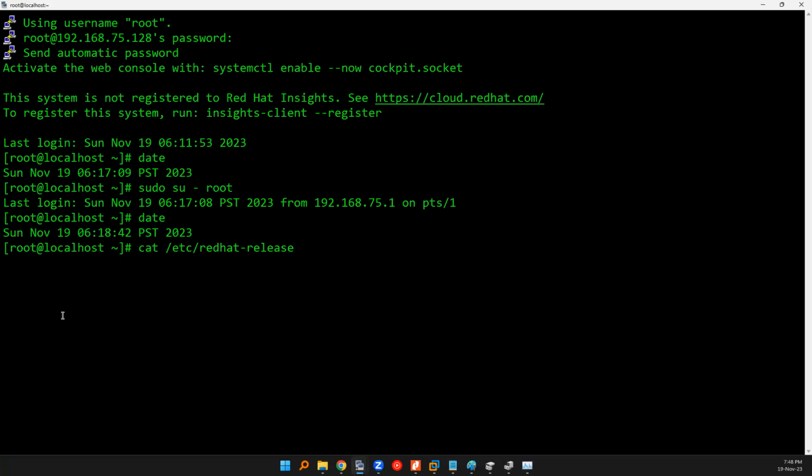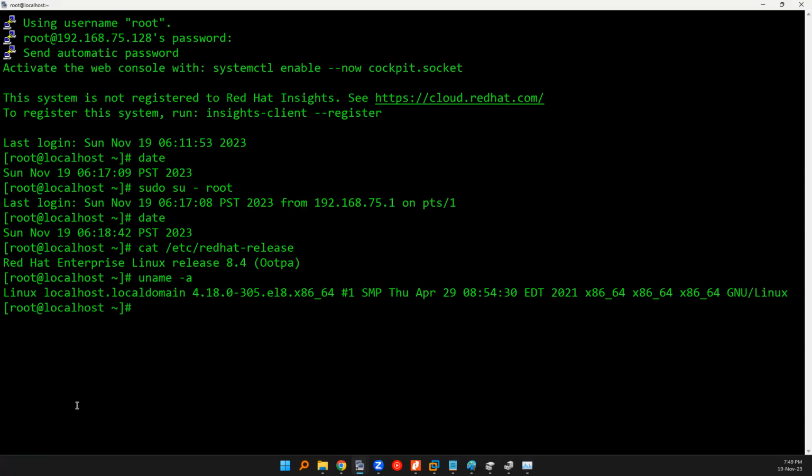cat /etc/redhat-release. If I type red and press tab, it will auto populate. Anyhow, you'll get used to those things. If the file is there, it will auto populate. This is the version which we installed from the ISO. And you can do uname -a. This is the information.